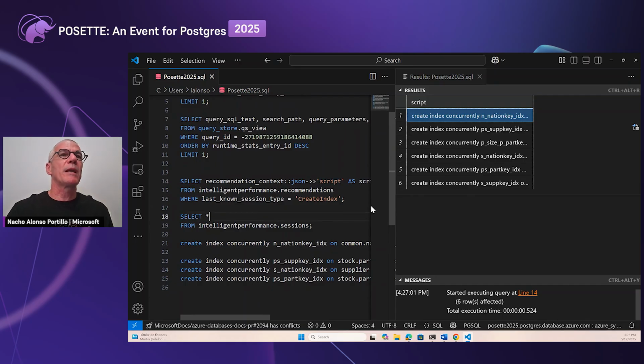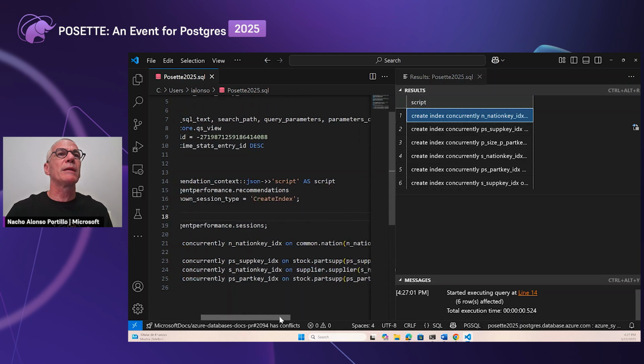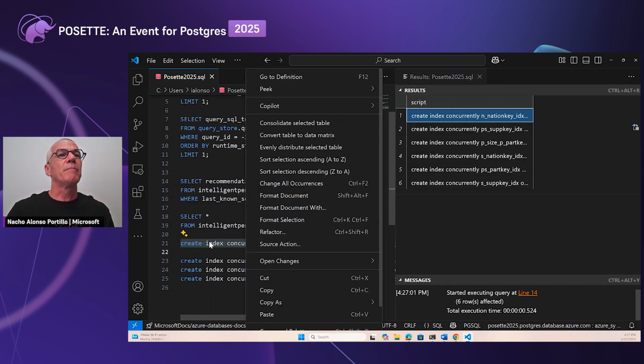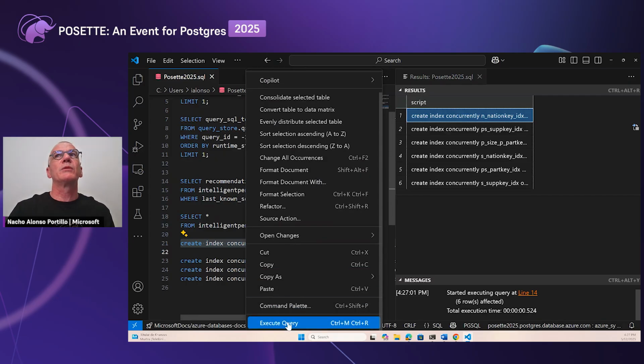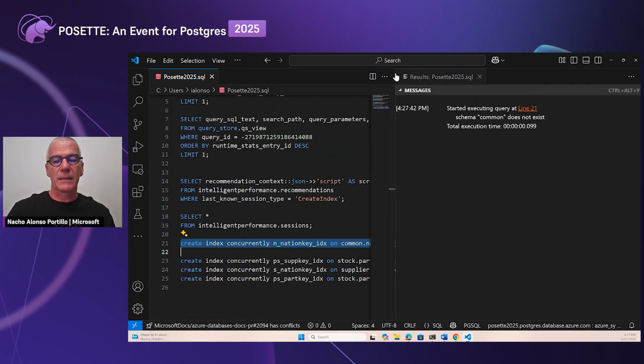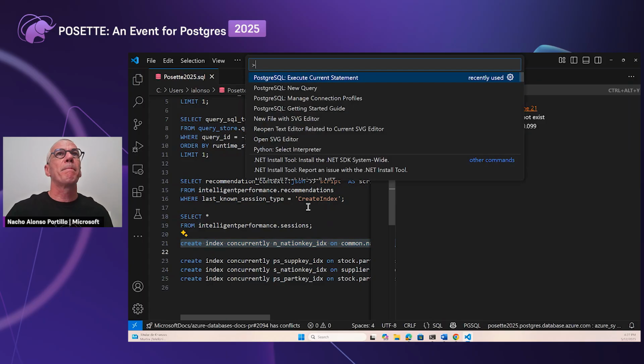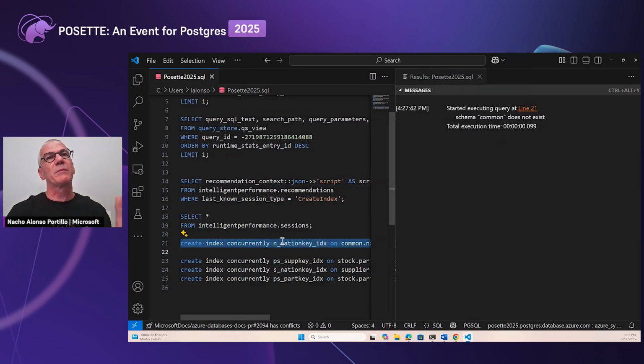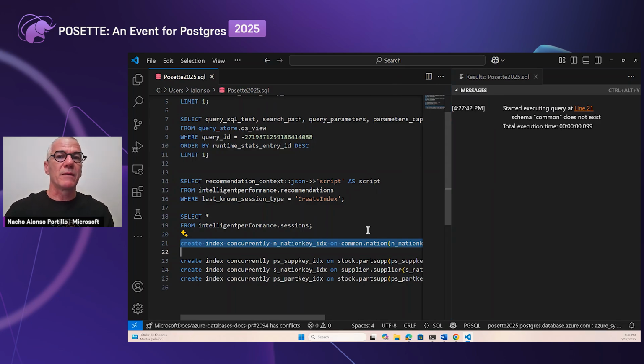So if you want to create an index, you simply pick the script that we provide, and you can run it. This wouldn't work here because I'm not in the context of the database in which I have to create this, but it's just a matter of connecting to that database and running the create index script to get the benefit of the improvement.